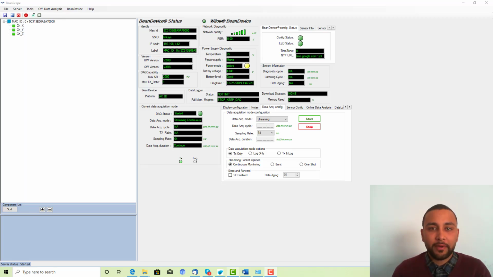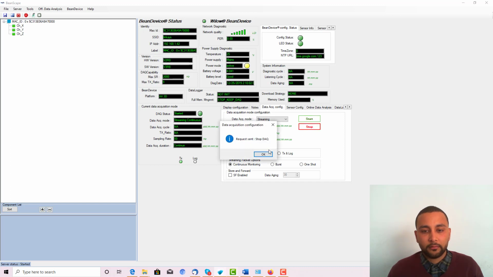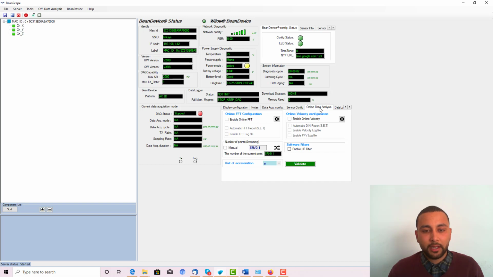After making sure that MATLAB is installed, we will start with the online mode. So we will do the configurations and we will take a look at the graphs and the generated log file. First of all, we need to stop data acquisition. After that, we go to online data analysis and choose our desired options. We can choose in here to enable the online FFT. Besides that, we can choose to generate the automatic FFT report and to enable the FFT log file, so all the calculated data would be generated in a file.